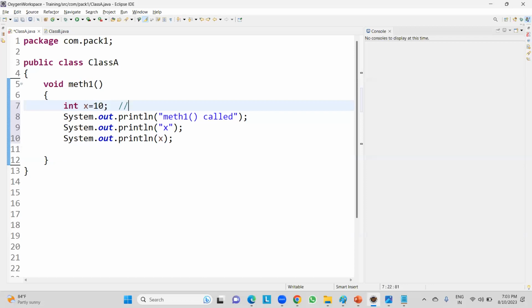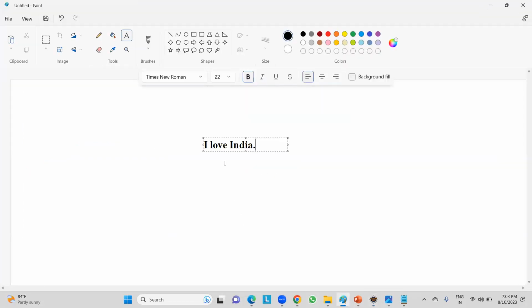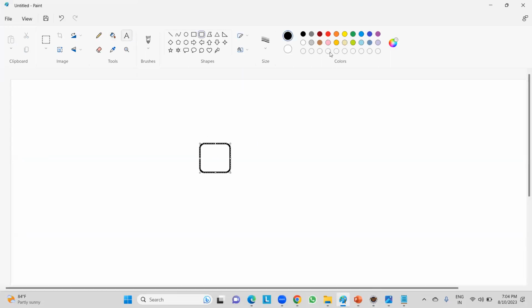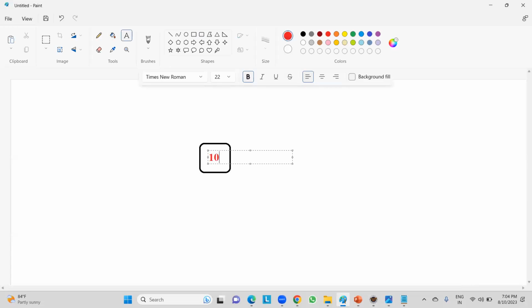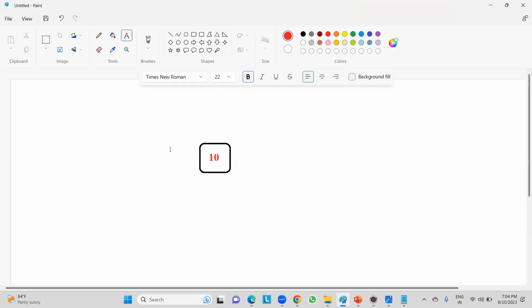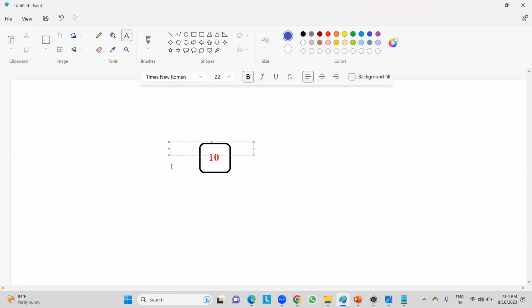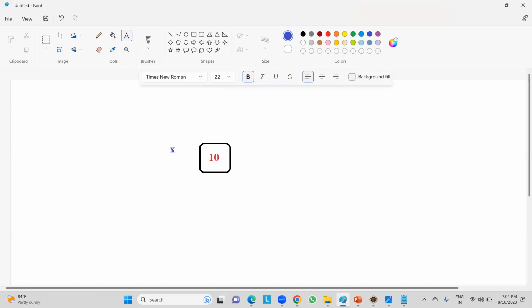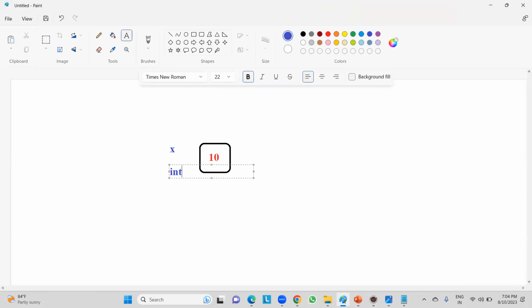Now, what is this int x equal to 10? This is a variable. What is a variable? It holds some value. Just imagine it like a box. The value present inside this box is 10. The box name is x, and the box type is int.